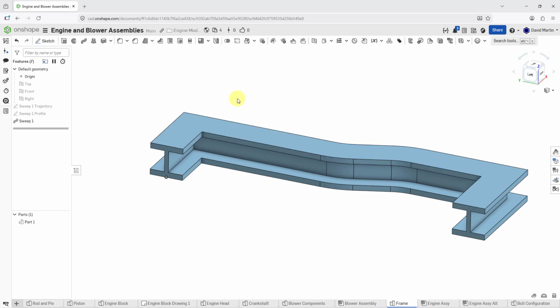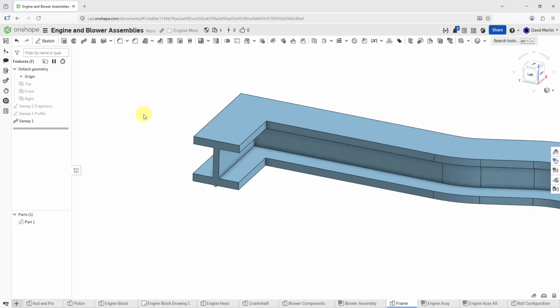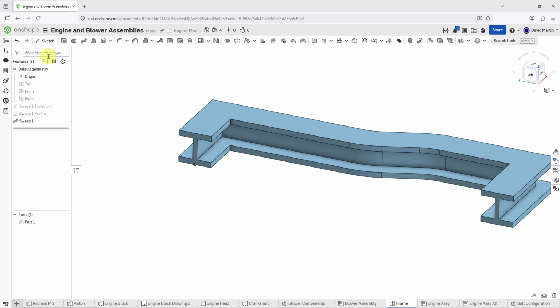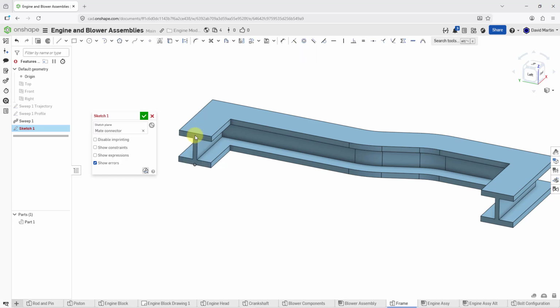And since I know where the sweep is going to start, I am going to create a mate connector instead of a sketch plane, because that'll give me a nice little origin where I want my sweep to start. So let's create our mate connector. Rather than create the mate connector first, let's create it in the sketch. Let's go to sketch. Then we can click on this button to create a mate connector on the fly, and we'll start it here. There we go. I'm getting it with the blue edge pointing away from the eye profile.